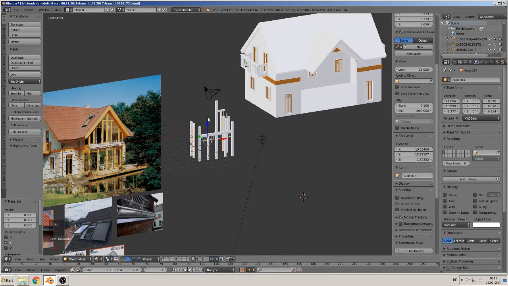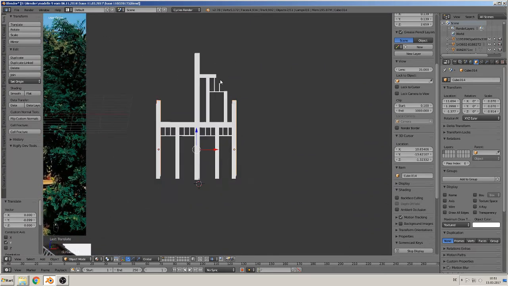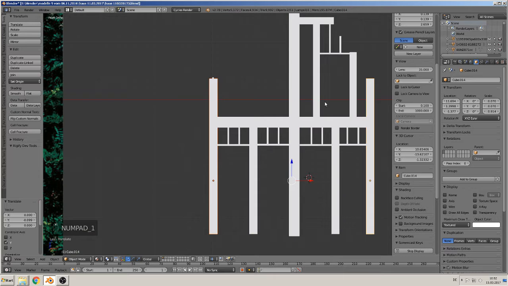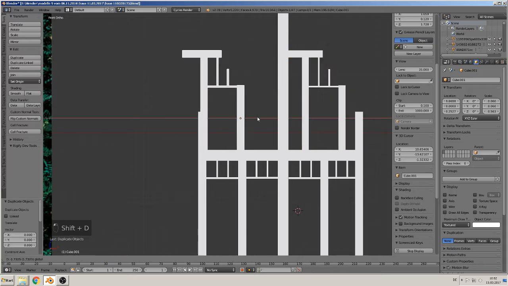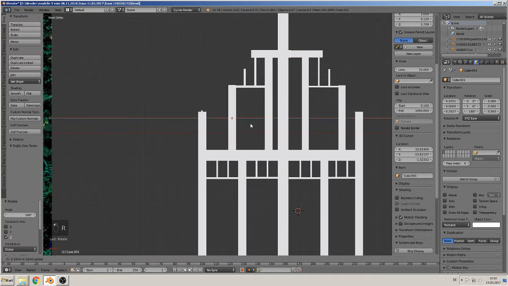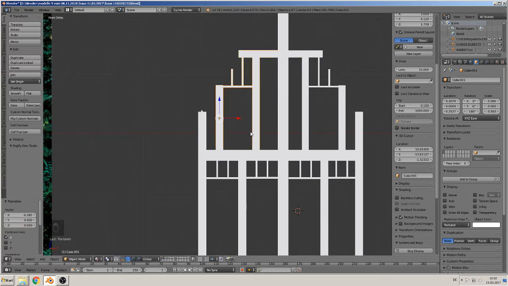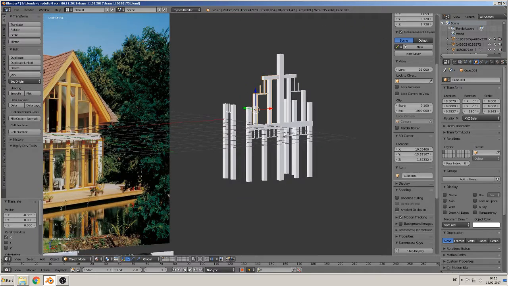Then we have to do the same side to this. So that means we get this whole part here, join them as one, Shift D to duplicate, rotate X 180 degrees, and bring in position. Now we got that here. That is good for now.